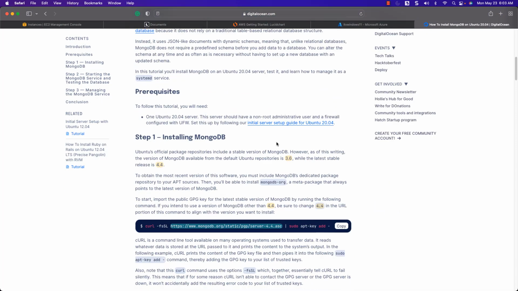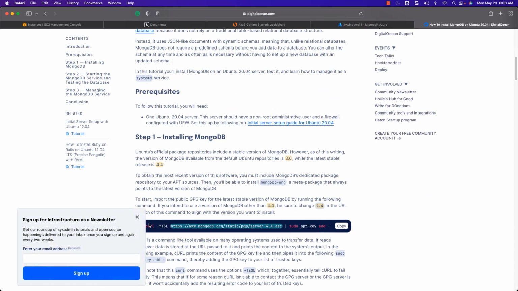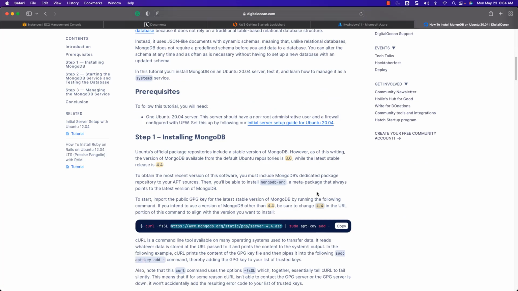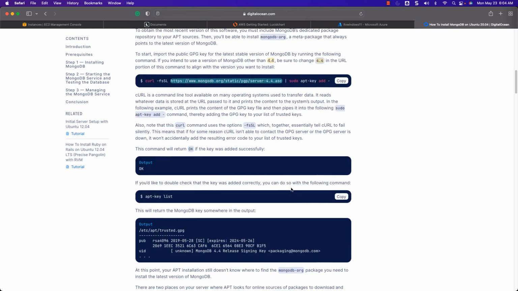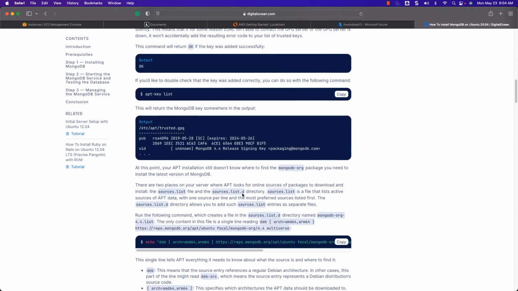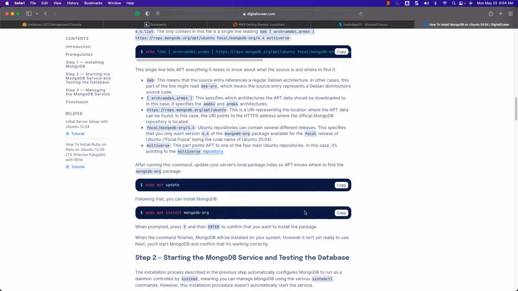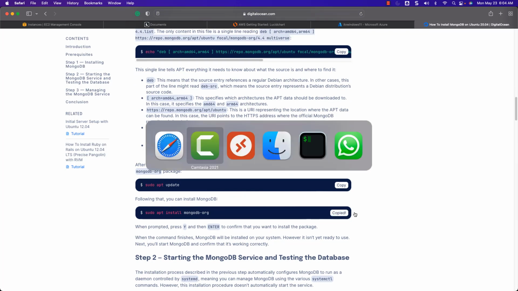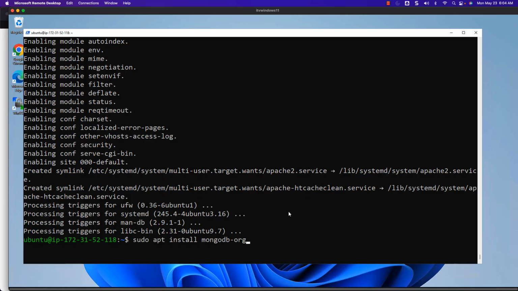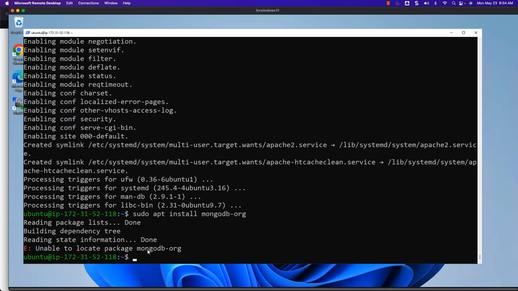Now, you can actually scroll down. You can see that there are a few things which you need to take care before actually installing using apt. Before actually executing these things, let's directly jump onto the section where it says apt install mongodb-org. I have copied this command. Now let me paste here. Let's see what happens. It is saying unable to locate package mongodb-org.